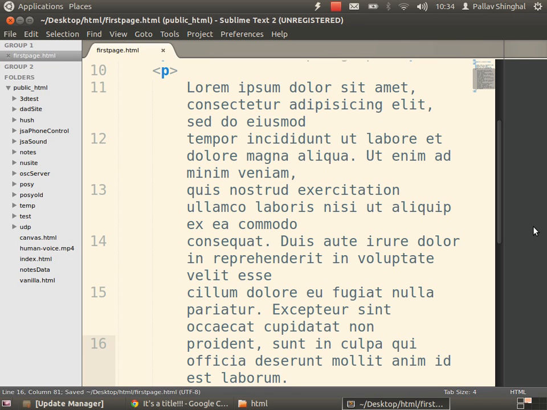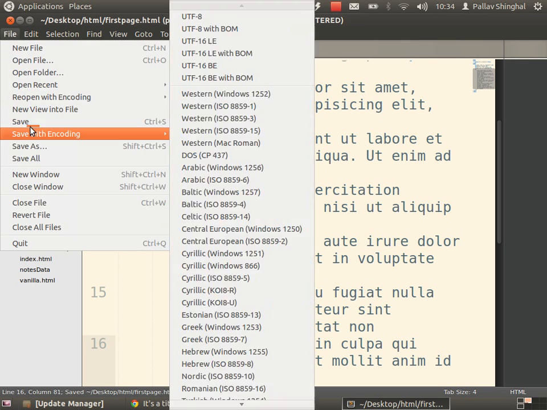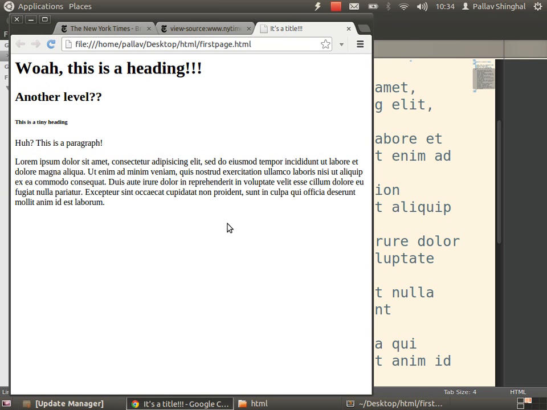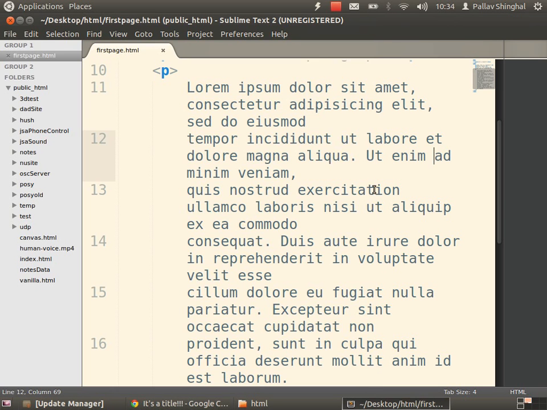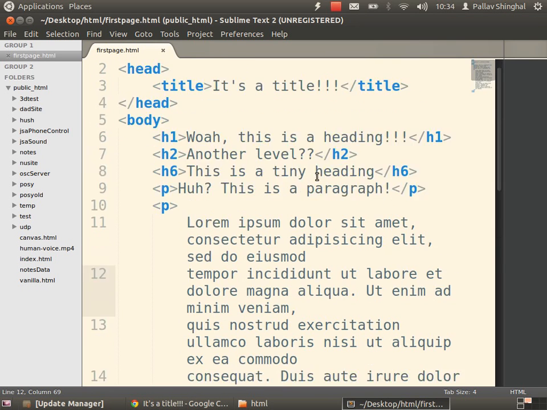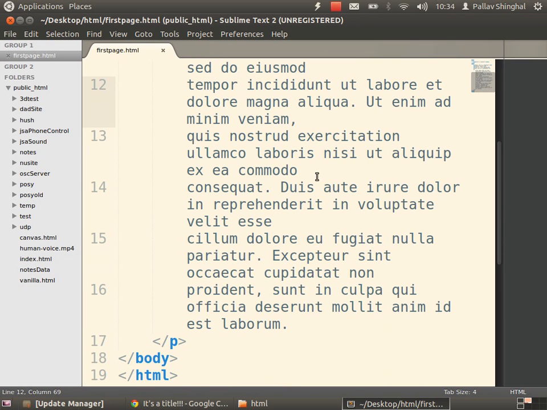All right, save and refresh. All right, so that's so you can see what text actually looks like on your page. That's the whole point of this paragraph here. It doesn't have much significance other than the fact that, well, you can see it to test what text looks like. All right. So did everyone follow that?